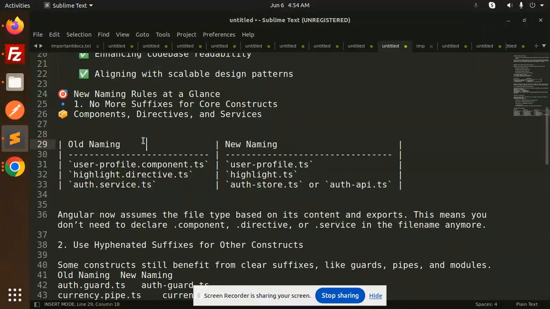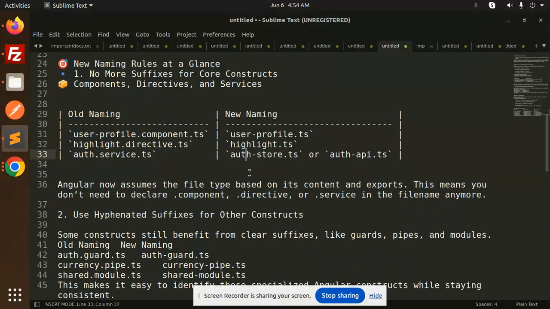Okay, so the old naming convention is like user-profile.component.ts, now user-profile.ts, highlight.directive.ts, now highlight.ts, auth.service.ts, now auth-store.ts or auth-api.ts. Okay, so you don't need to add the service over there. Angular now assumes the file type based on its content and the exports. This means you don't need to declare component, directive, service in the file name anymore.